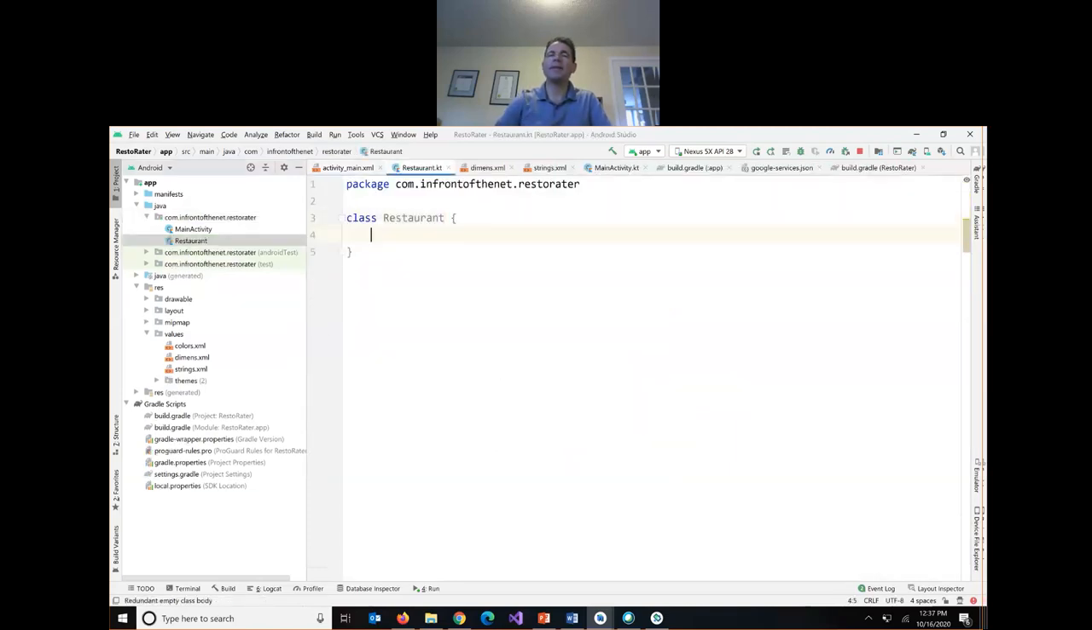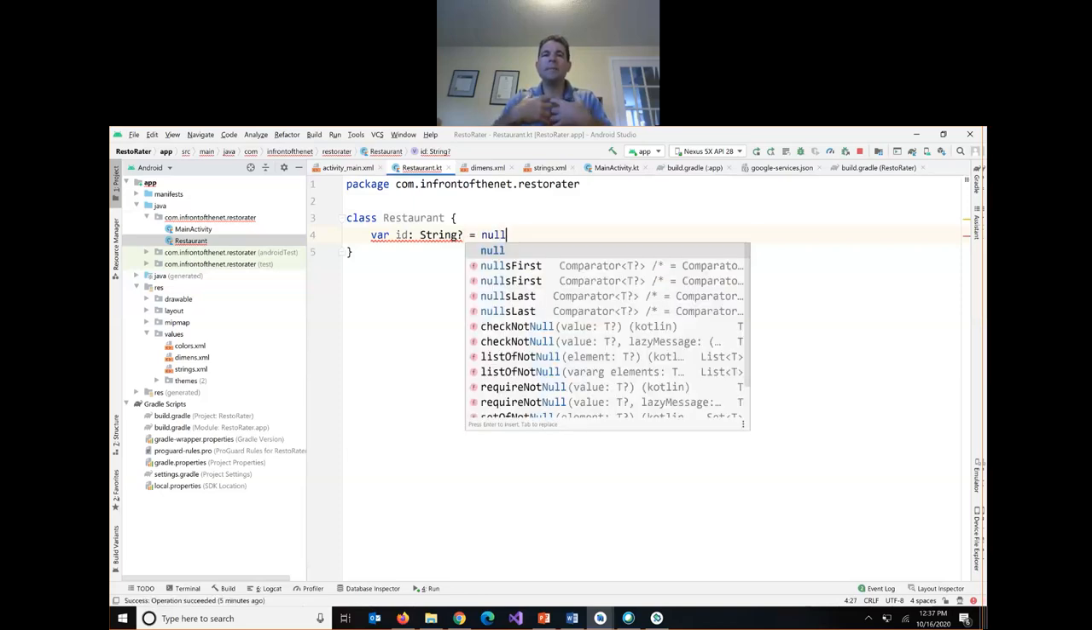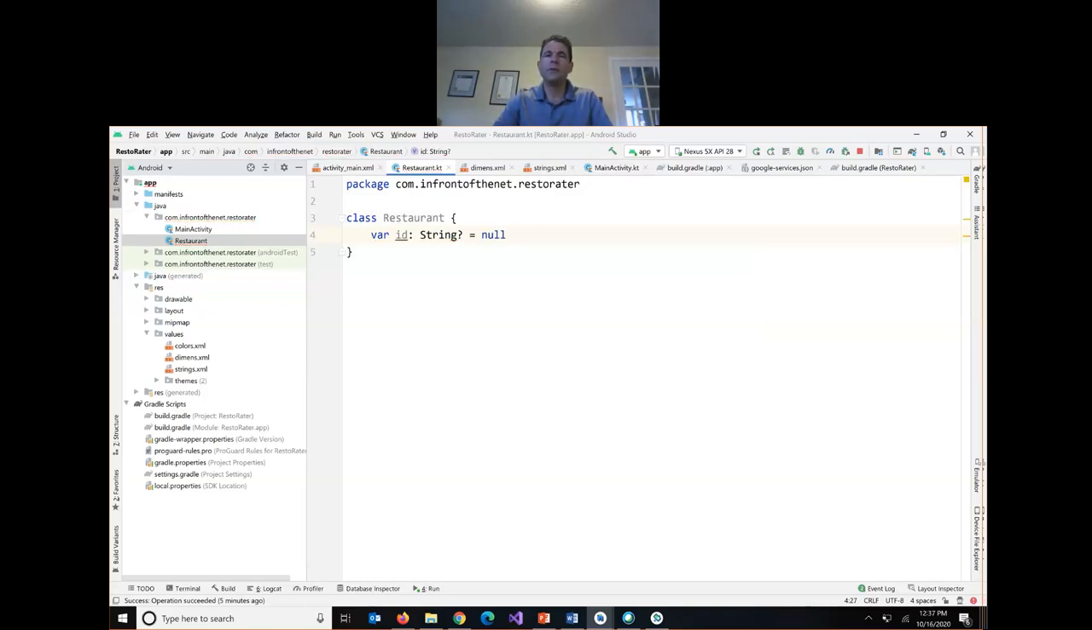So inside my class, we'll create three properties. We'll have an ID. And the IDs in Firebase, much like they're in MongoDB, they're actually strings. They're kind of like globally unique IDs. They're not numeric. We'll have a name variable, which will also be a string. And we'll have a rating variable, which will be an integer.